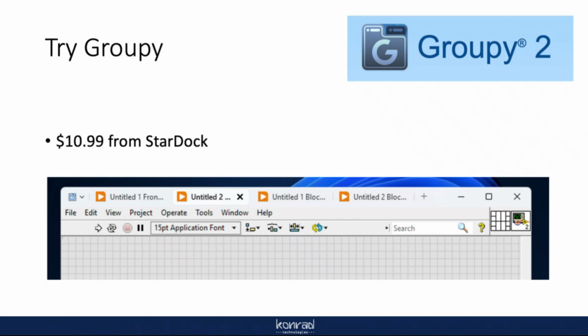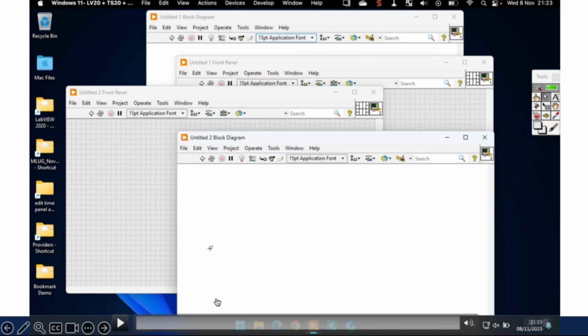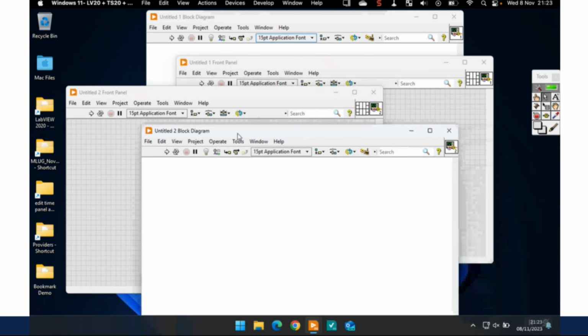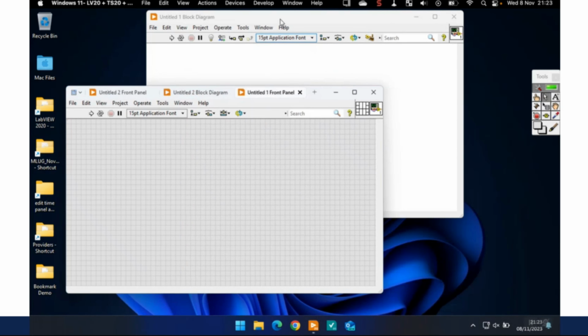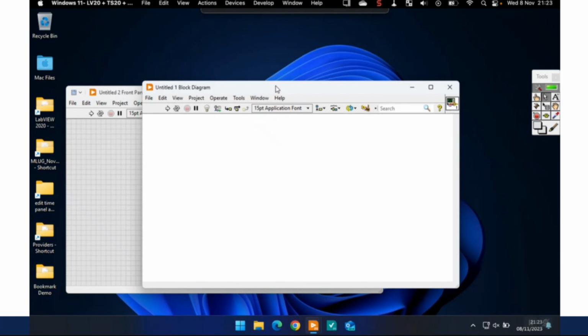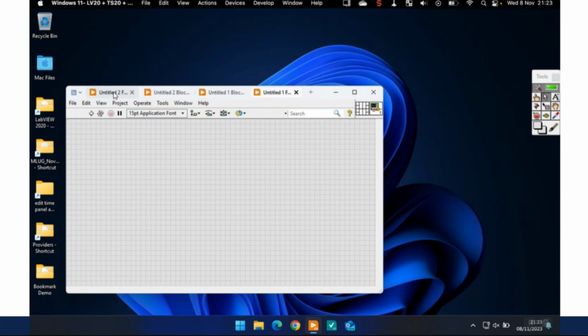Well, there's actually a little Windows tool available. It's around $10 from a company called Stardock. And what it allows you to do is to tab items that are related, such as multiple windows that belong to the same application. So in this case, I've got two front panels and two block diagrams open. And what I can simply do is drag them over the top of each other and have a single LabVIEW window with multiple tabs.